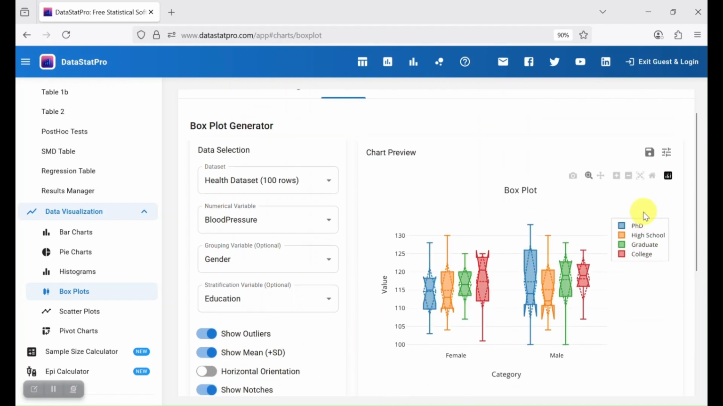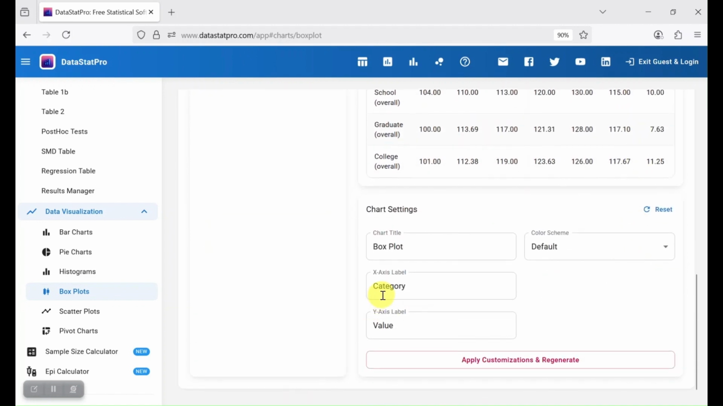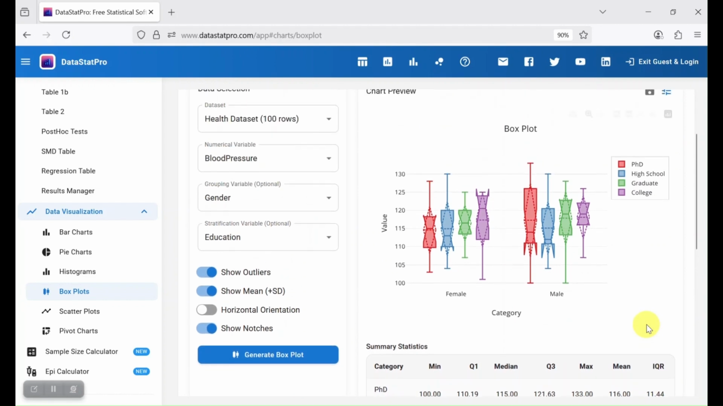There are a few more customized features for chart customization. You can click here and you can change the x-axis category label. You can change the y-axis category label. You can choose a different theme. For example, I want a bold theme, and click on apply customization.